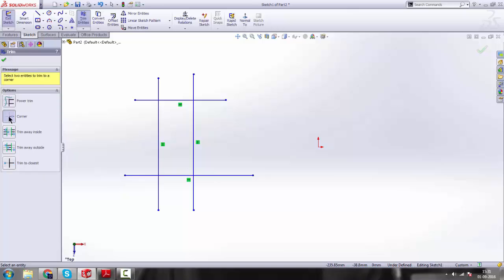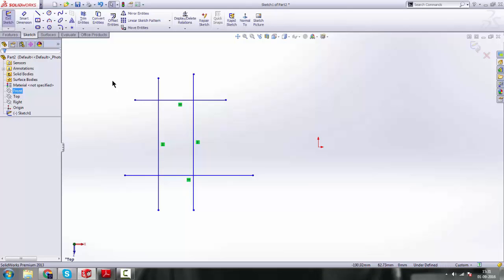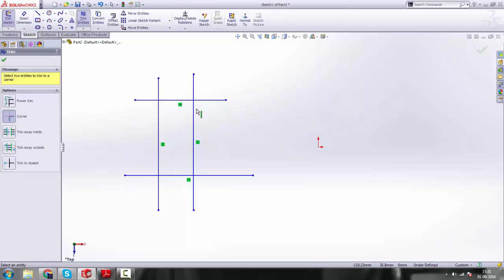Now corner. The corner is like wherever two different lines are meeting and they're forming a corner, the extended line will get deleted. How? Let's do this. So you select this line and this line. That's how it works. So Control Z can bring your sketch back into existence. So we do it again. We select these lines, this and this. So you can see it got deleted.